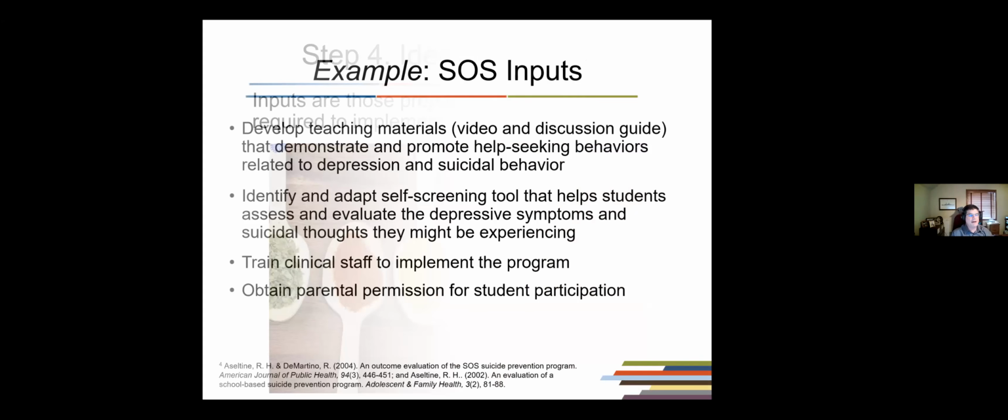So let's talk a little bit about SOS and their inputs. One of the things you had to do if you're going to implement SOS, and again, we're using this as a case study for this event only, just to give everybody an open eye as to what that looks like, is develop teaching materials. They had to be developed or purchased: the video and discussion guide. You need to identify and adapt a self-reported screening tool. Most of them are now available, but the publishers typically have them. I need to train my clinical staff to implement the program, and I need to obtain parental permission. All of those become my inputs.